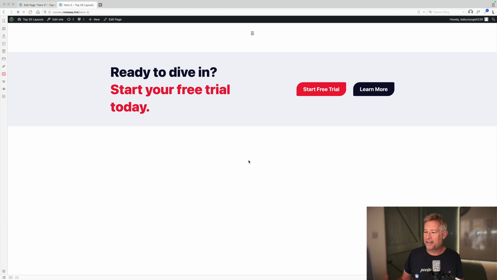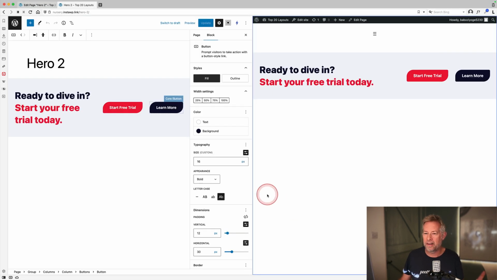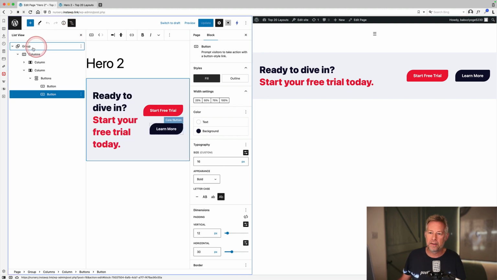Next one is this nice simple call to action section here. Great use of colors to draw your eye to where they want you to go. Let's go behind the scenes and see how this is being built. It's pretty straightforward stuff with a few nice touches. Let's look at the list here and see how this has been built.